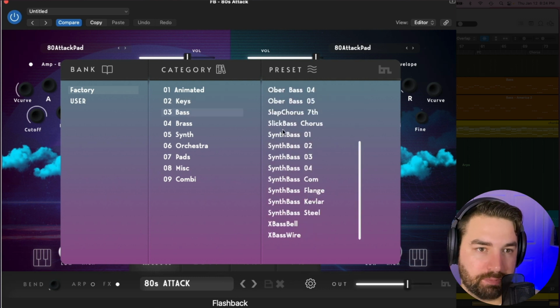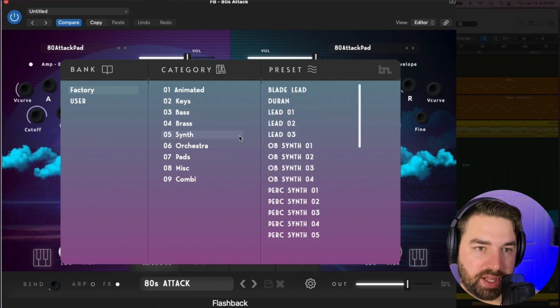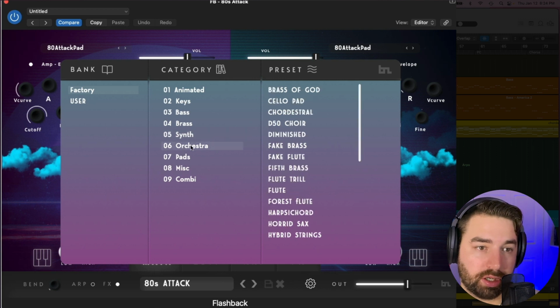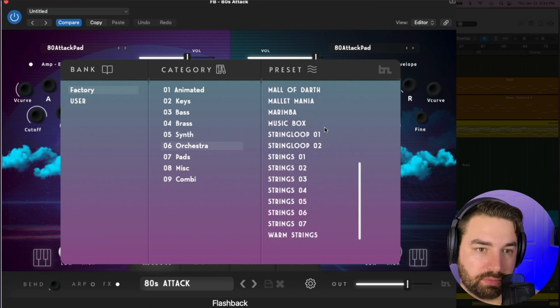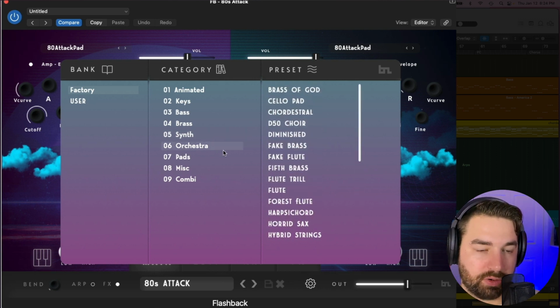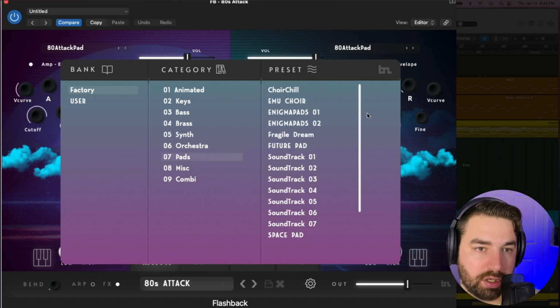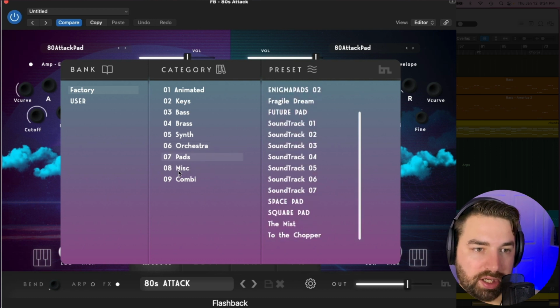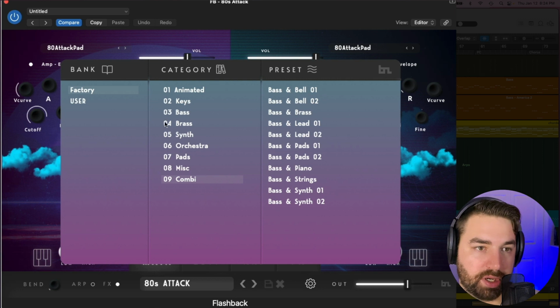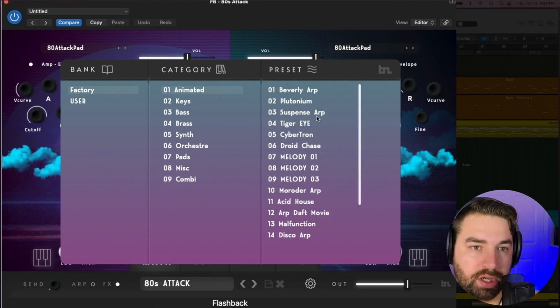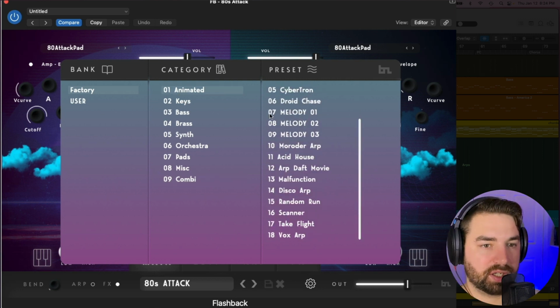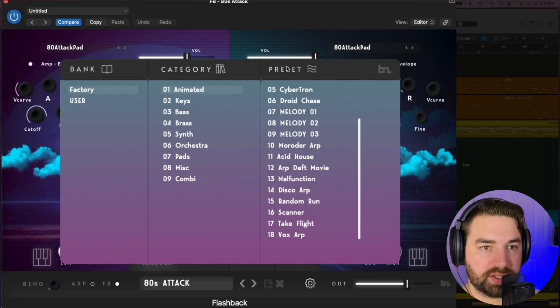So keys, bass, brass, synth, even some orchestra stuff, sampled stuff that would sound great in the 80s. Pads, some miscellaneous, and some combinations here. Also some animated, I skipped those. So like some ARPs and melodies and things like that. So those are your presets.